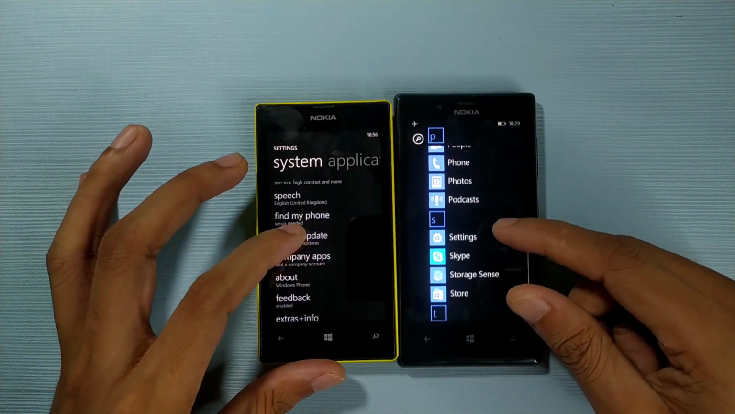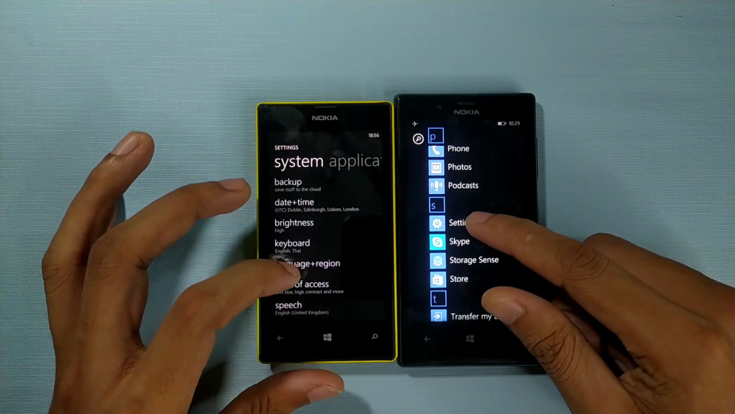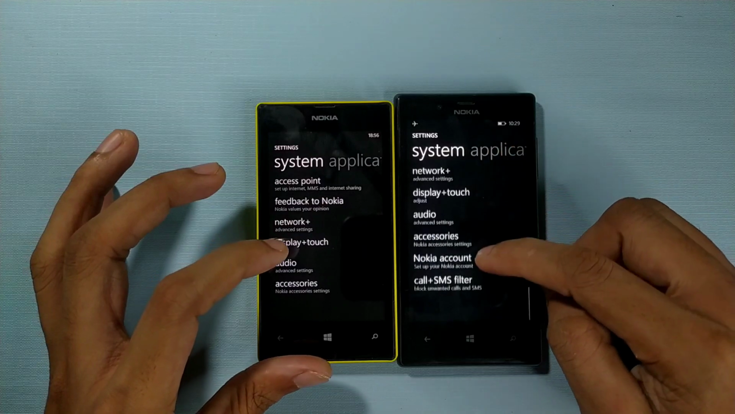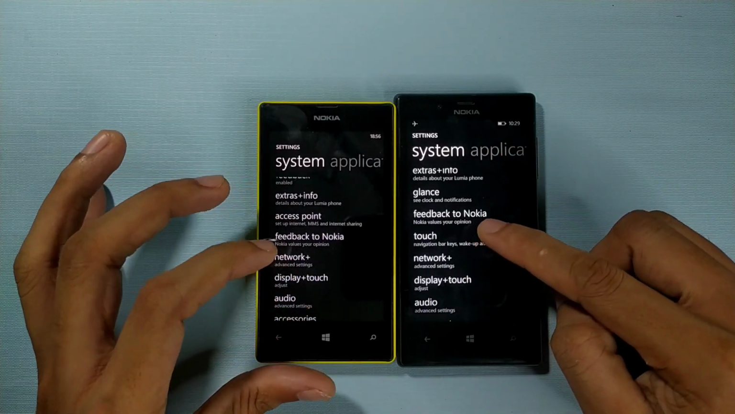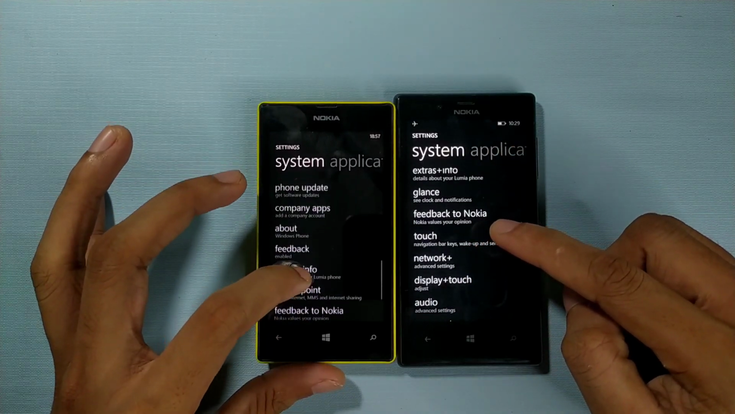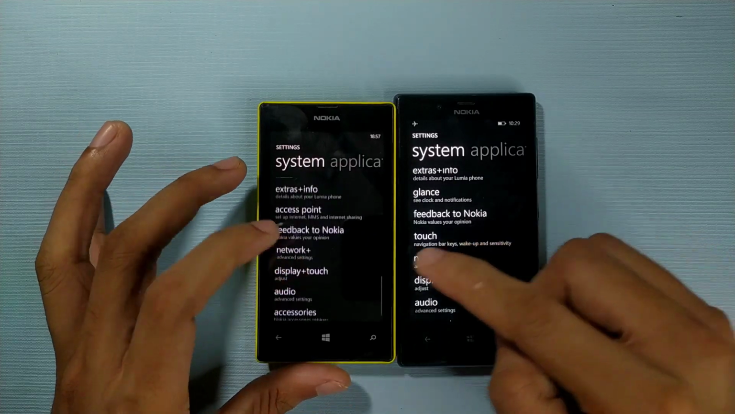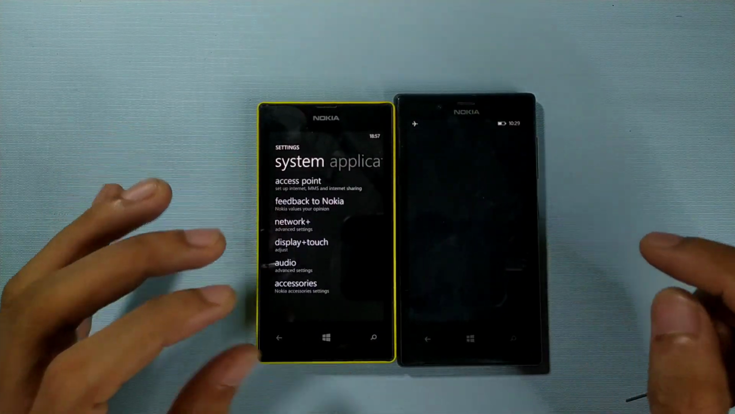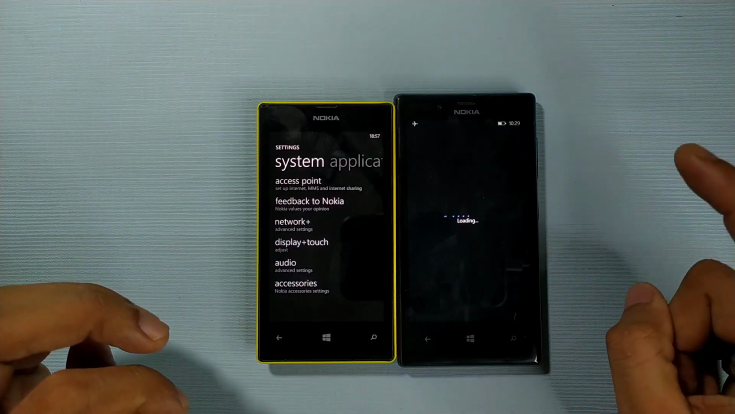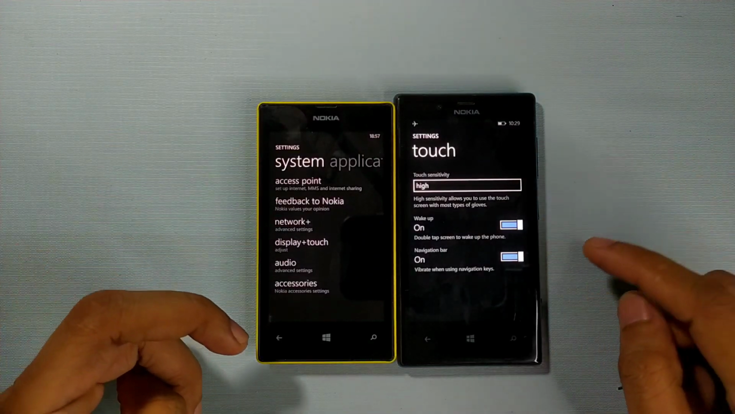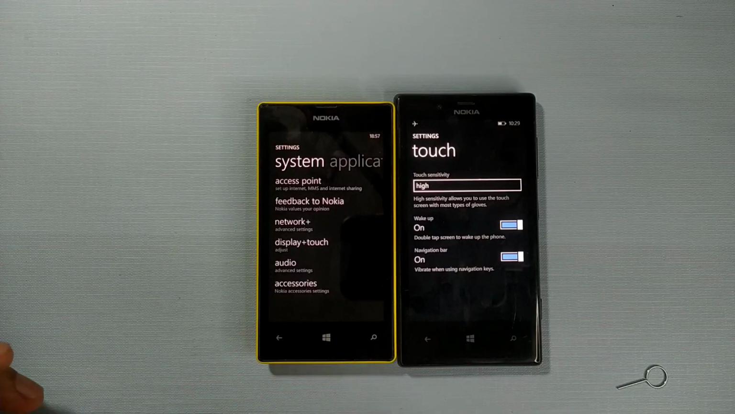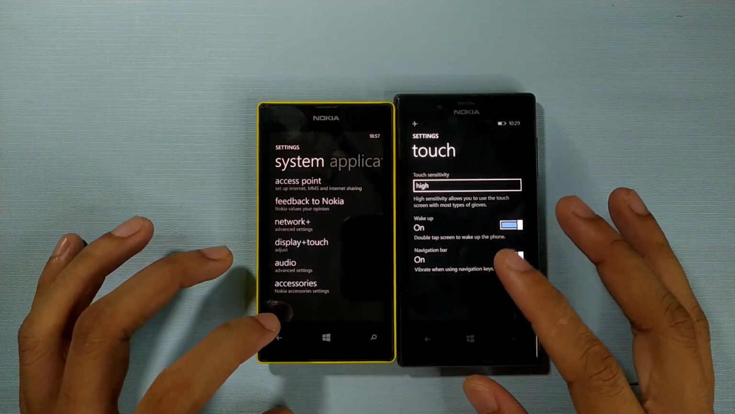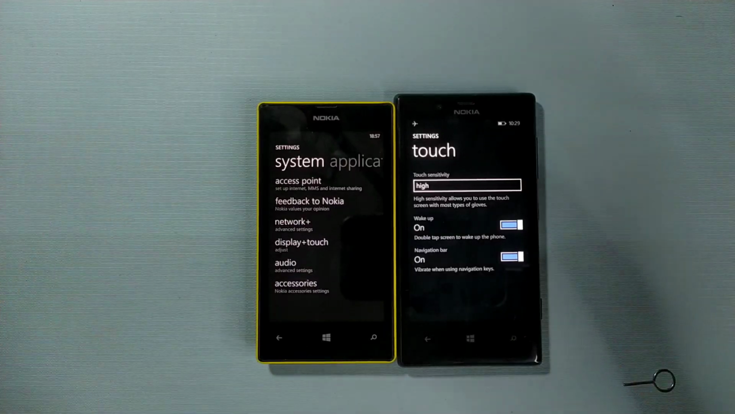Another thing is that if you go to the settings, and go to the touch option, this one has a touch option here, maybe this one doesn't have a touch option. If you go inside, you will find that there is an option to double tap to wake up, which is not available in 8.0, but you will get it in 8.1. So there is a difference in this perspective also.